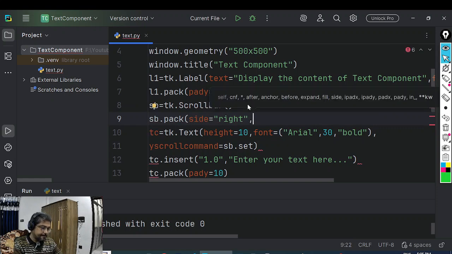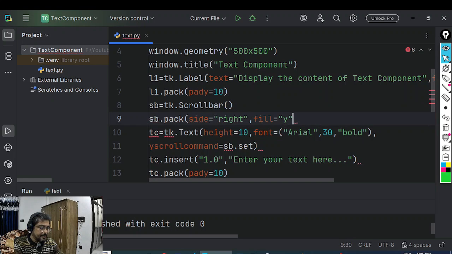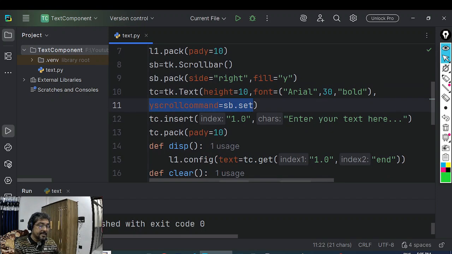and one more thing, I want the scroll bar to fill the entire vertical space. So what I'll do is fill Y. Basically, fill Y will make the scroll bar visible throughout the vertical space available in the window. So what we have done is add the scroll bar after creating it on the right side of the window, and fill Y will ensure that the scroll bar fills the entire vertical space available in the window. And here we have added that scroll bar with our text component.